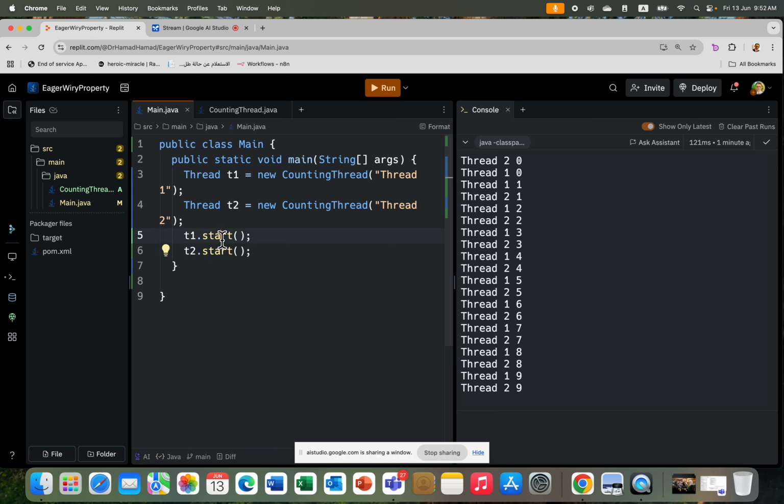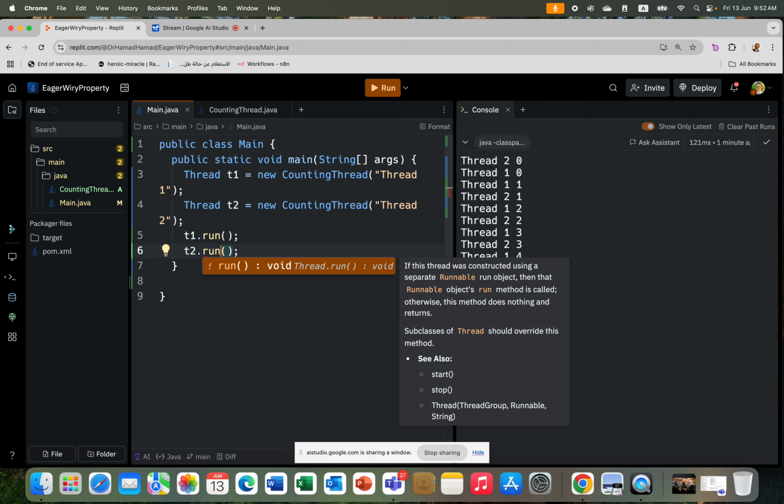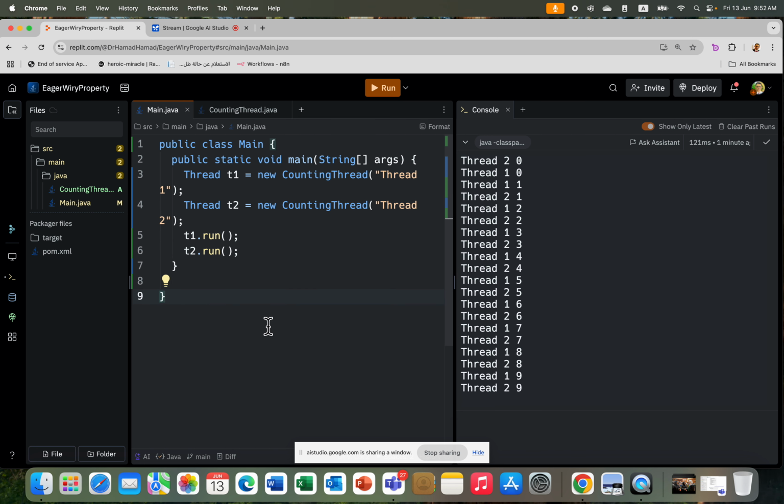If I change it to run, let's see the difference now. I'll use just run. Just remember this data we have now here on the screen. Maybe I'll just take a screenshot of this one, which is running in multithreading.